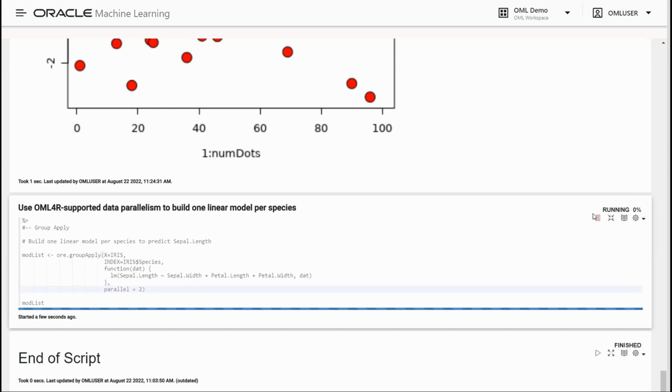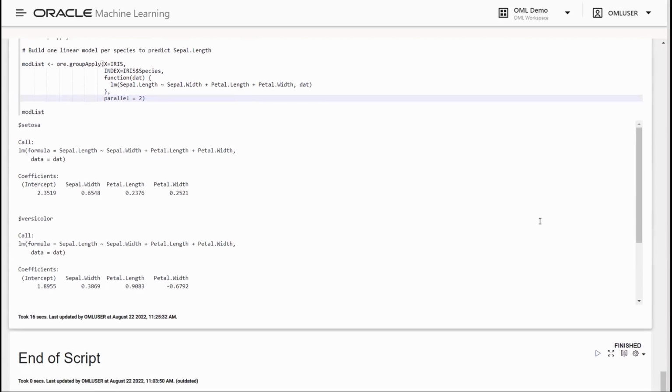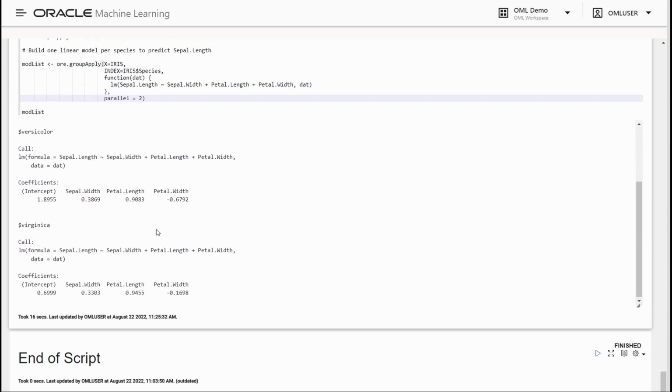This goes off, spawns the multiple R engines, feeding the data to each one as it is processed, and collecting the results. In this case, we see that we have the model for Setosa, for Versicolor, and Virginica. And that's the end of our demonstration.